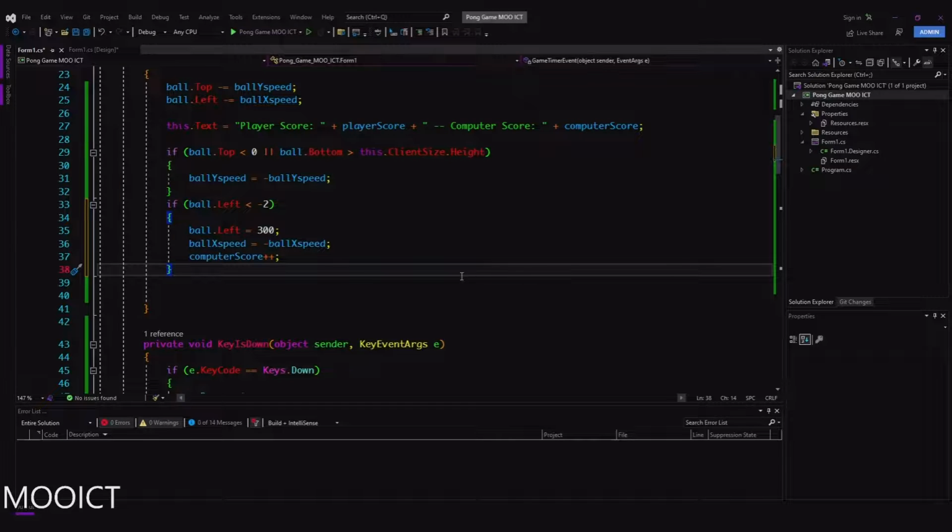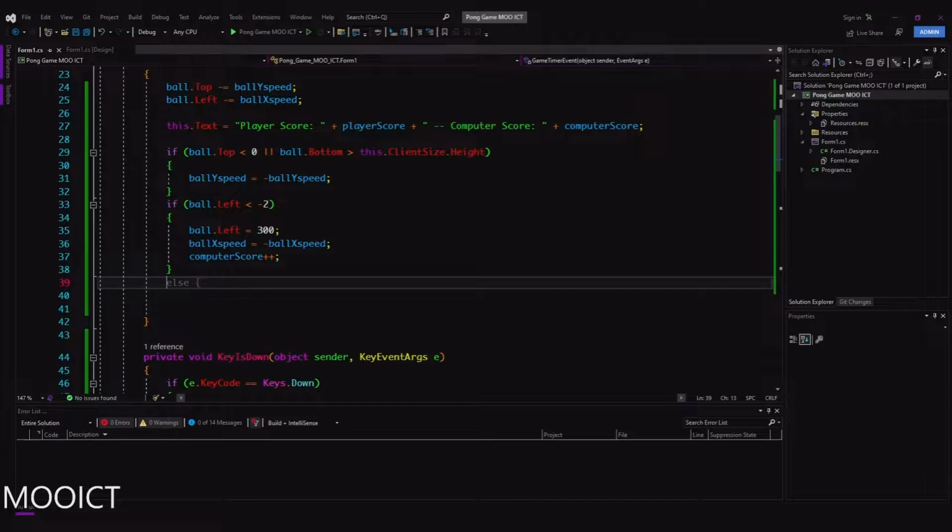In this case, the ball has reached the left border, so the player has missed the ball. So if the ball left is less than -2, then we're going to reset the ball back to 300, so it's going to be in the middle of the screen, and then the ball will be moving in the opposite direction. And we also want to add one to the computer score because the computer has scored at this point. Let's do one for the player score.